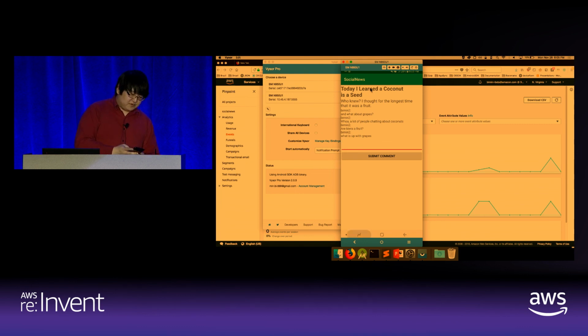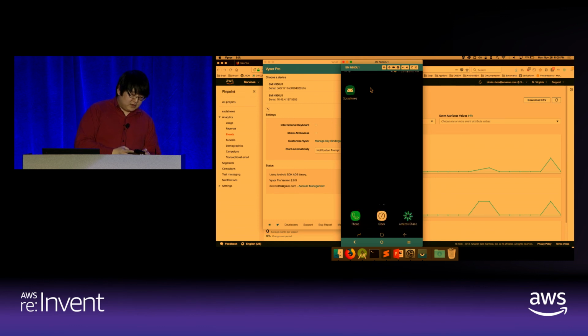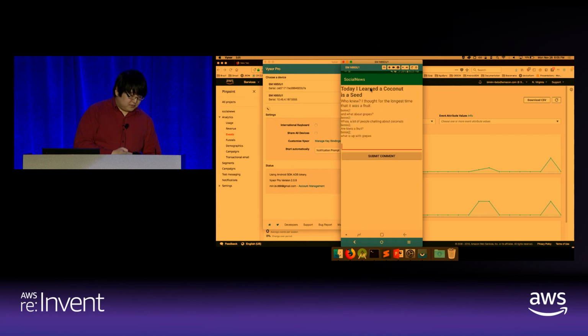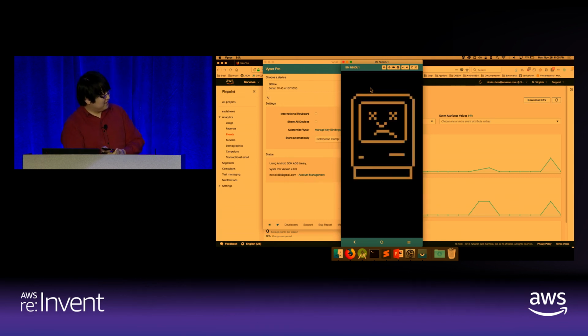Okay, this is all saved in memory, so we can try killing the app, opening it up again. We still see the news articles, we still see the information in the comments that were added, and we still don't know what is up with grapes. So, thank you. That's it for me.